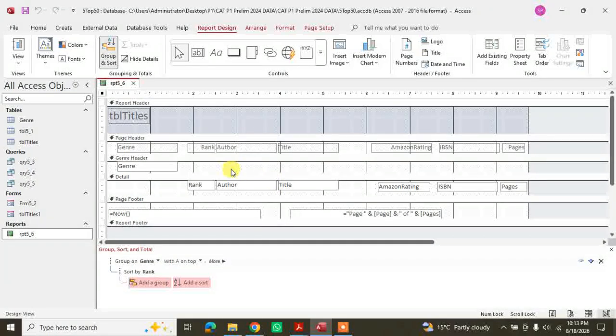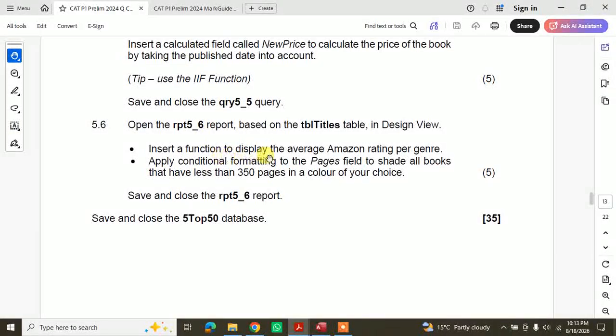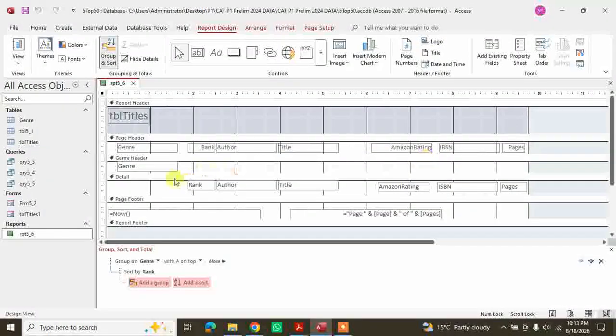Okay, let us add the function. Remember, if you want to add a function or a calculation, we use a text box. If you just want to add text, we use a label. Text box for functions or calculations. Now remember I want the average Amazon rating per genre. As soon as you see per genre, I want you to highlight this in your exam. Per genre, meaning we don't put it in the page header, we put it in the genre header. And as you can see, there's a genre header here because it was grouped on genre. So let's add this here.